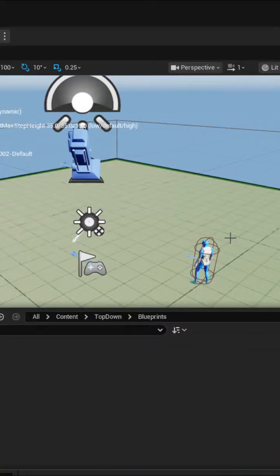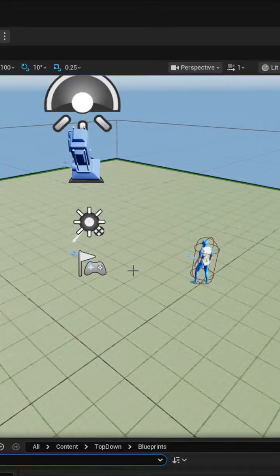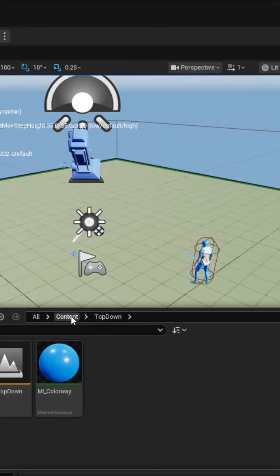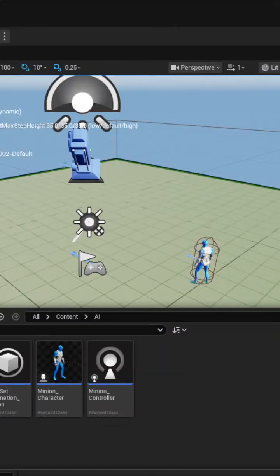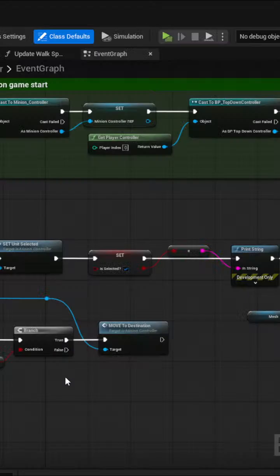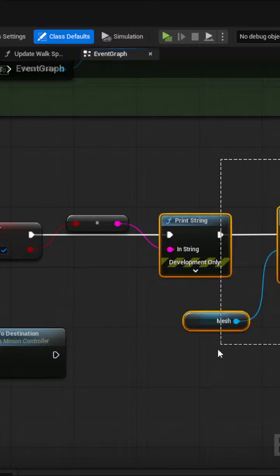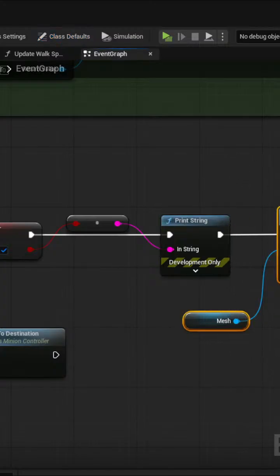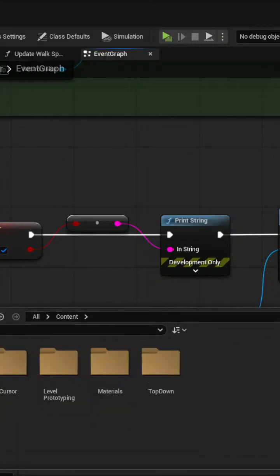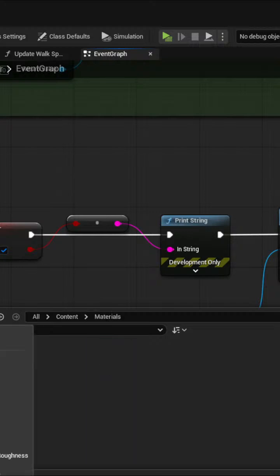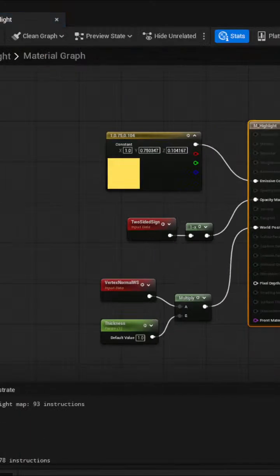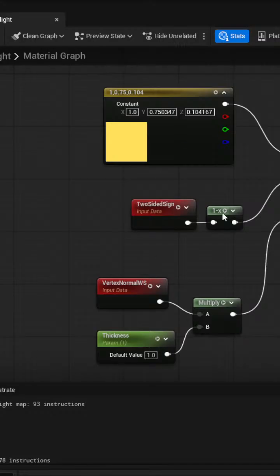I need to remember, there we go. Set overlay material. And then that's how you do it.